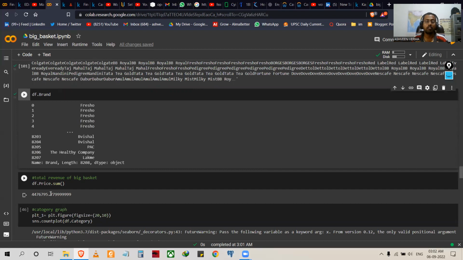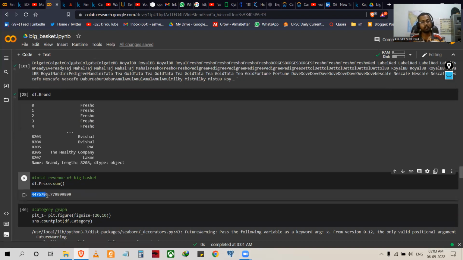Now I have to calculate the total price of all the data inside the CSV, how much the prices in that CSV add up to. For this, we just have to write df.price.sum with parentheses, and we have to convert it to a string. So we get 44,76,795 rupees.